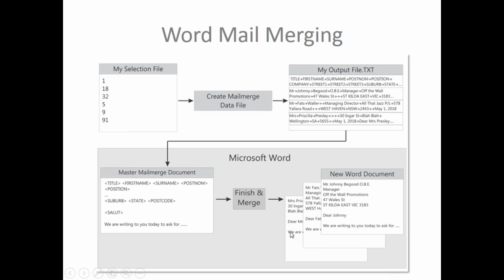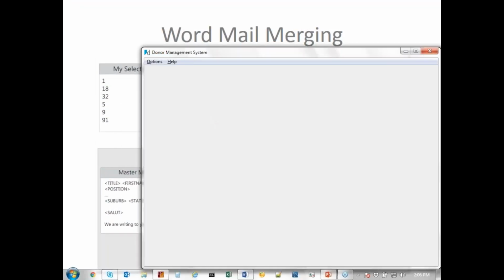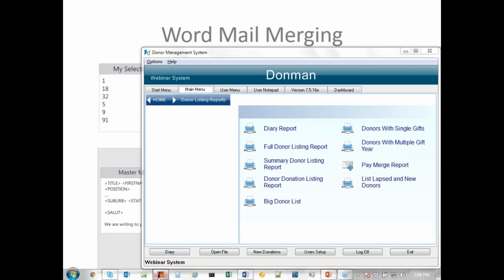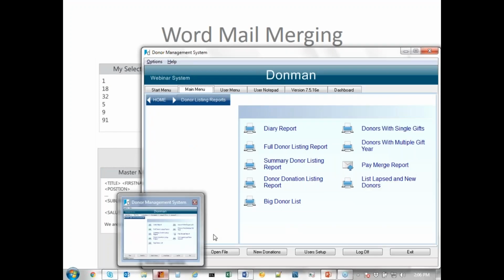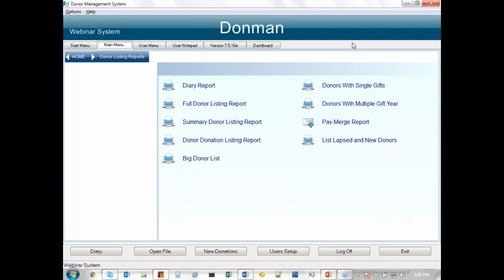So what we're going to do now is go into Word and have a look at trying to do that. But to begin with, we'll actually go into Donman. I have a selection file somewhere in there that I want. Oh, I can't even see where Donman is running. Okay, there it is. Let me just maximize that. Okay, so I've got my file.